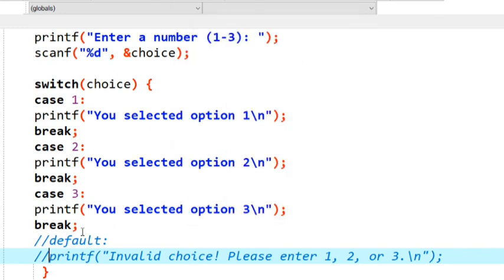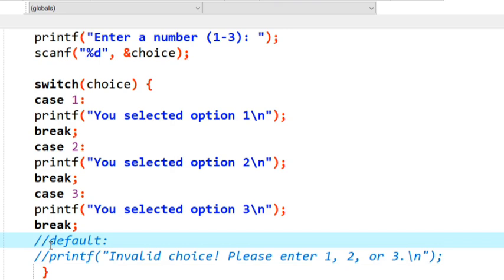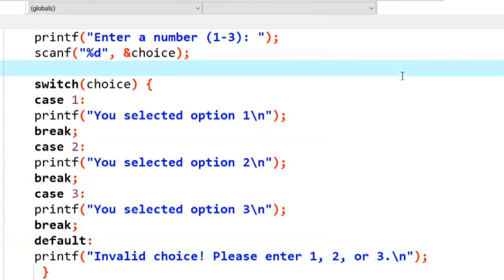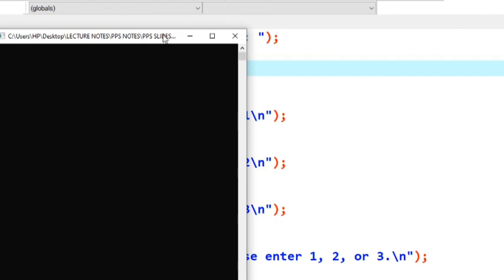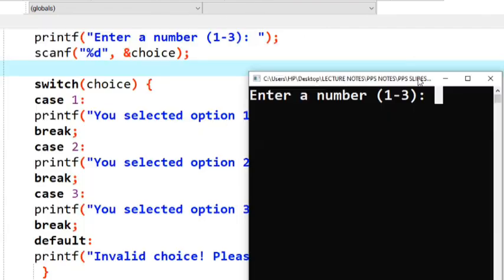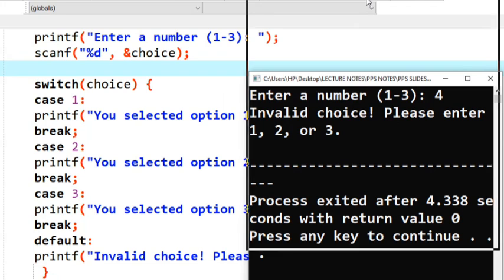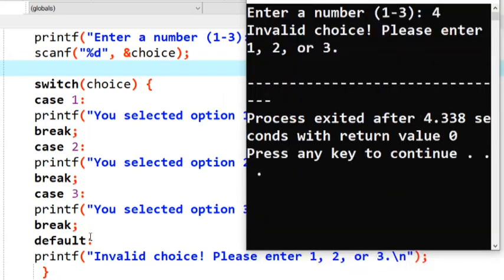Clear now? For example, I am removing this comment. Now it comes into the picture. Now I am going to save it, compile, and run. Now I am going to enter 4 here. What is the answer? It shows to us. Because now default is there, these statements are executed now. Clear now? So thank you very much.